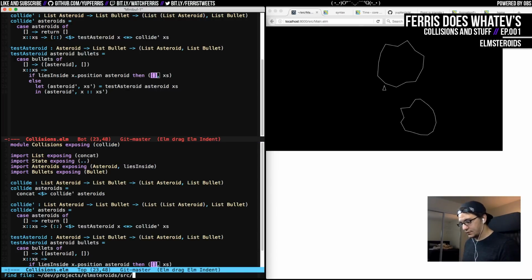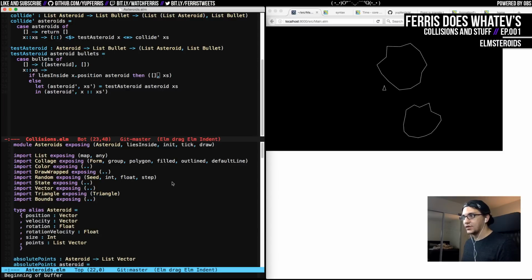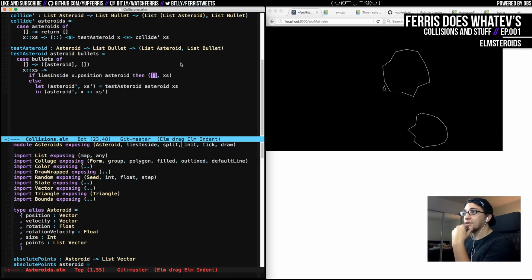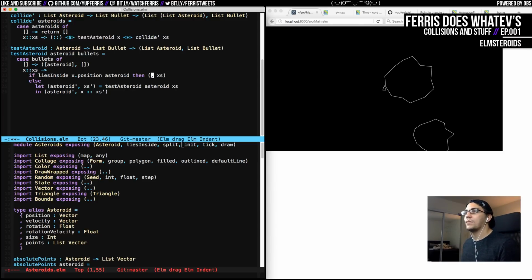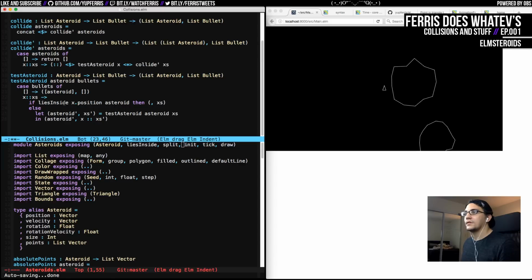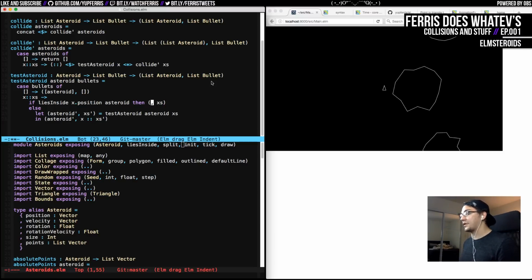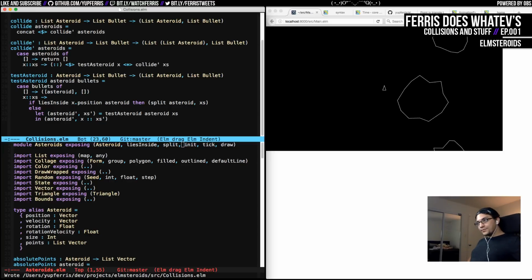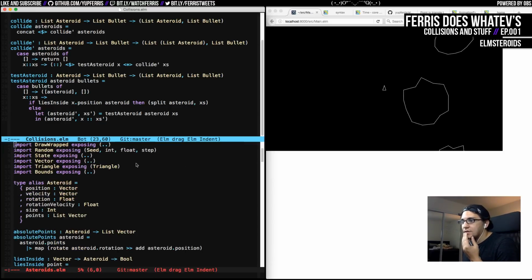So what I think I'm going to do is in my asteroids module, I want to make a split function that will split an asteroid into two. So the way I'm going to do that is, basically, if our bullet was inside the asteroid, we're going to remove the bullet, and I can't really explain how that works in a short period of time. Then we're also going to create a list of new asteroids from the previous one. So we'll do split asteroid. And then we'll just need to do our split function.